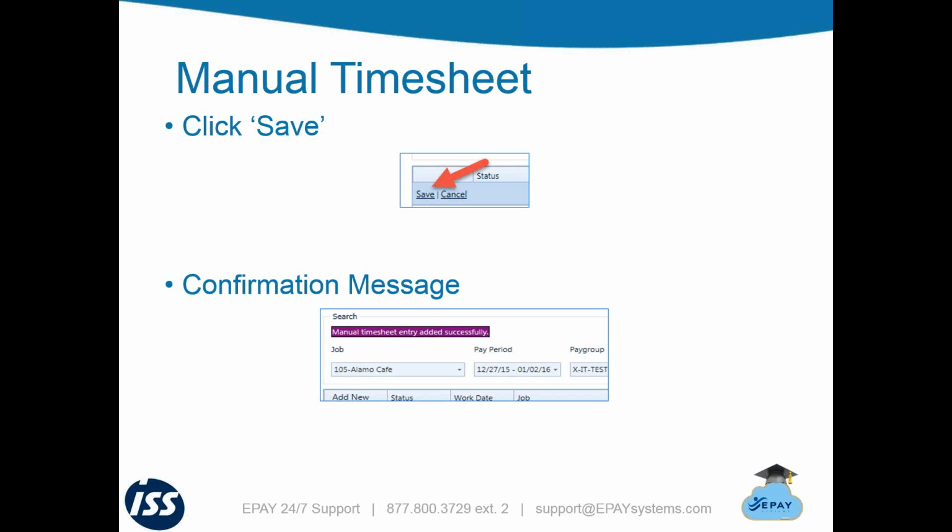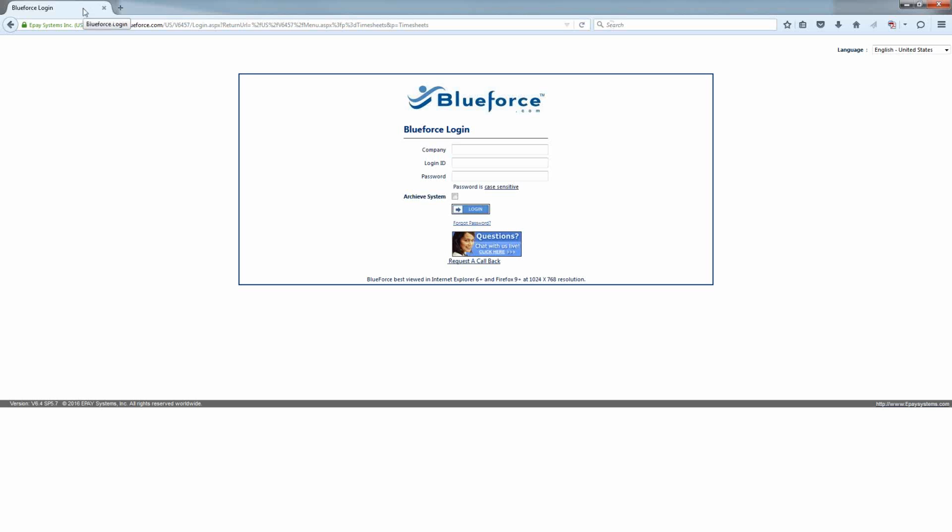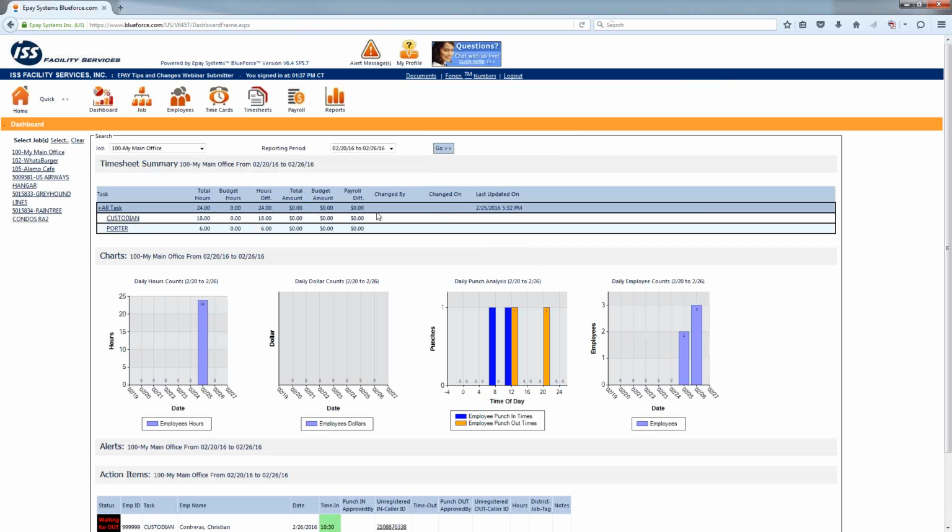So at this point, I'm going to stop talking here. I'm going to go into Blueforce. I'm actually going to now log into Blueforce. I'm going to show you how to create that first step of a manual timesheet. So what I'm going to do is, the manual timesheets, as I showed you a little while ago on the screenshot, are all located under the timesheets icon at the top of your screen.